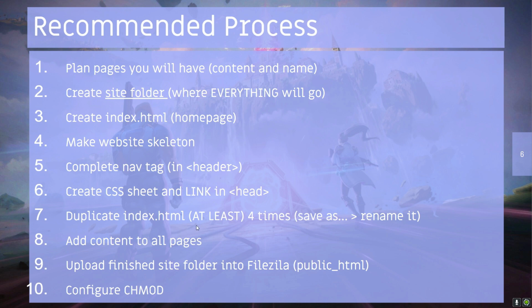And then after you have finished the CSS and your index, you can duplicate your index at least 4 more times, save it, rename it to correspond with your content per page, and then change the content for every single page. So now you should have 5 total pages at the end with the same CSS, with very similar layouts, but the content all corresponds to the specific page. And then at last, you will upload the site folder into FileZilla and configure the chmod. So it will now be a workable and clickable website.